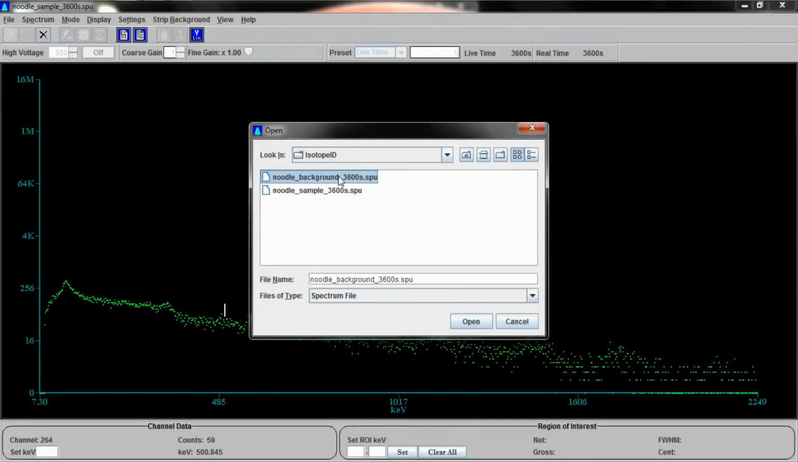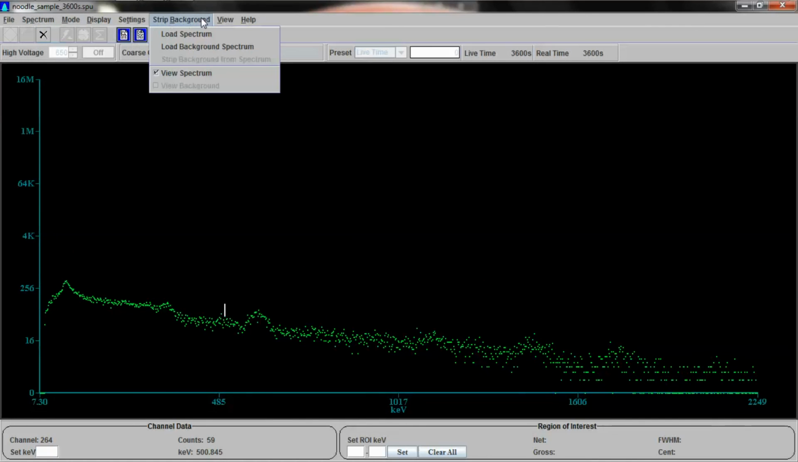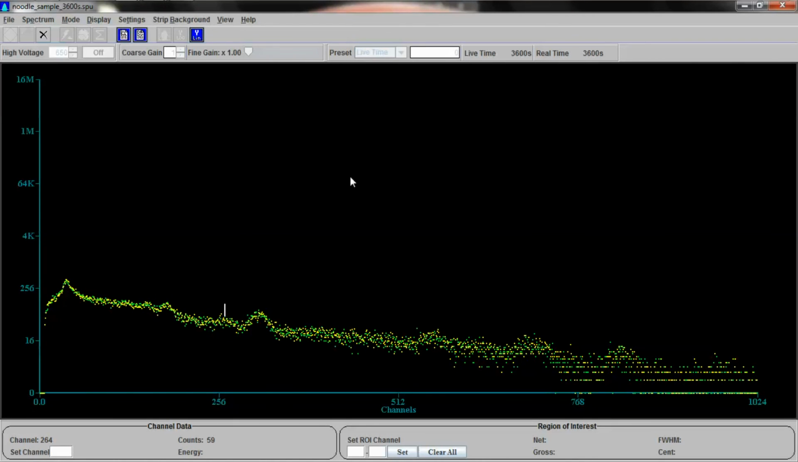And this is the background spectrum. You see, oh, not load it. I hit the button the wrong way. Load background spectrum, not load spectrum. Alright, so you see the yellow is the background, the green is the regular spectrum, and they nearly sit on top of one another. See that? Almost identical. Now we're going to strip.